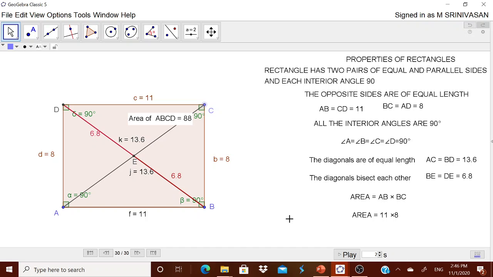Therefore, with this particular worksheet, the child can check the properties of a rectangle. The opposite sides are equal, and the interior angles are 90 degrees. The diagonals are of equal length, and the diagonals bisect each other. The area is length into breadth, and they can find the perimeter also.